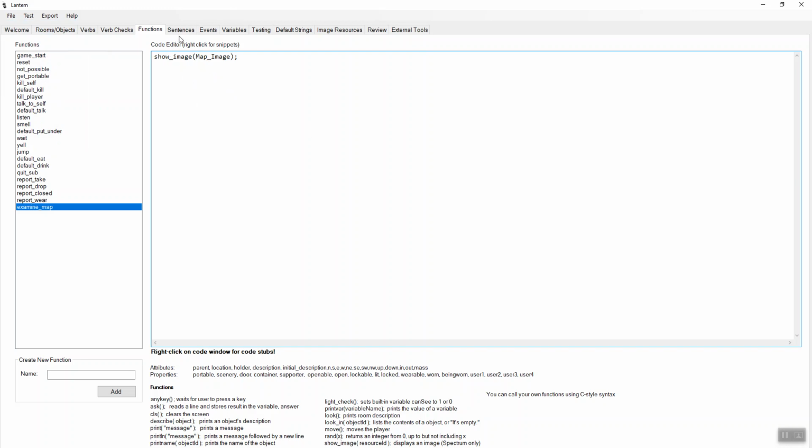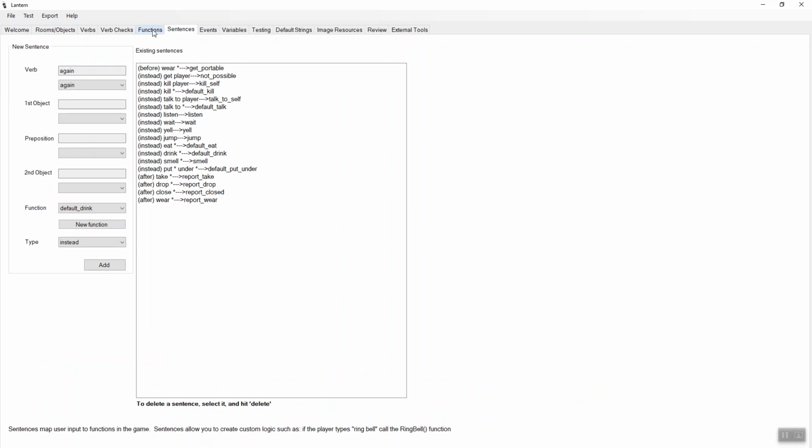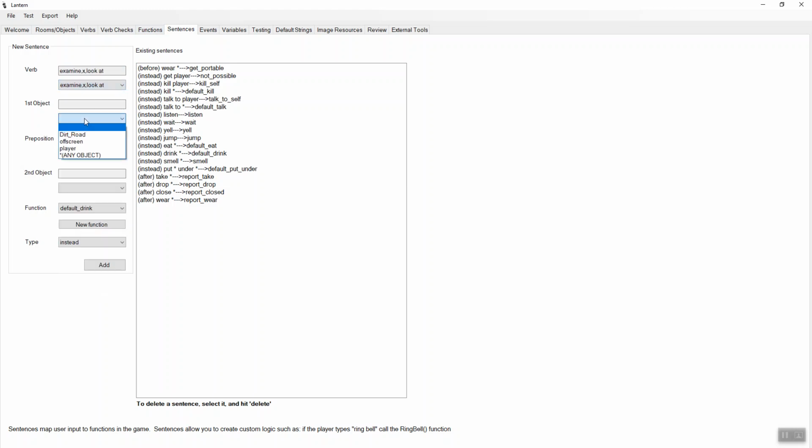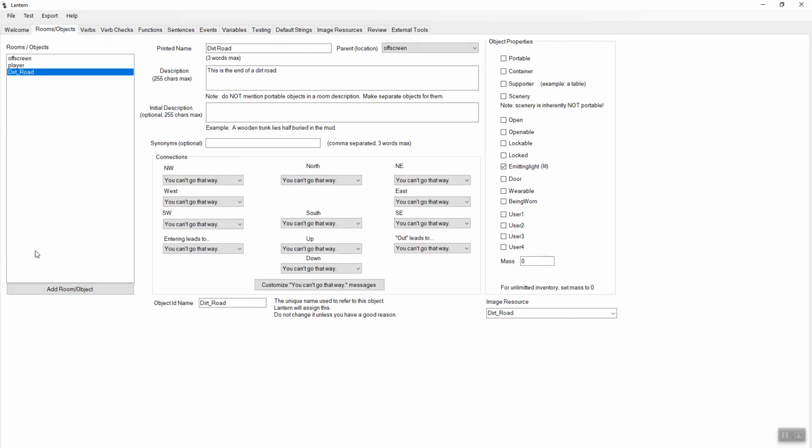And I'm going to save this just to be safe. And now let's go to sentences here. So sentences are where we wire up a set of words the player types to a function. So we'll say when the verb is examine or look at, and the first object is the, oh, I never added an object for the map. Oh, God, I've got to do that. Add an object. I got ahead of myself. I'm just going to call it map. And I'm going to put it in the player's inventory.